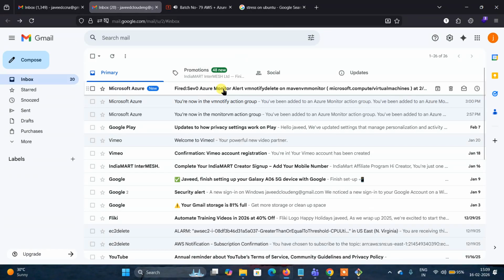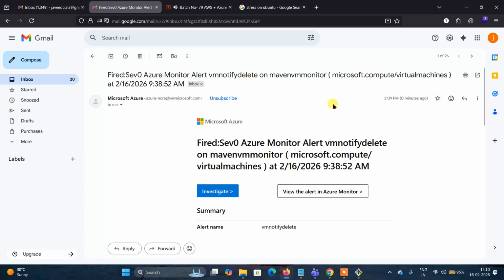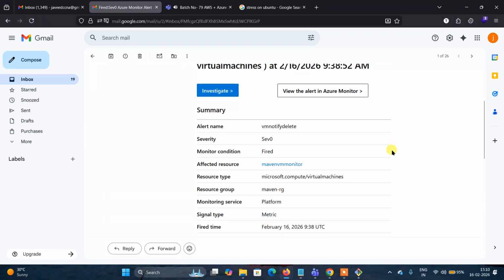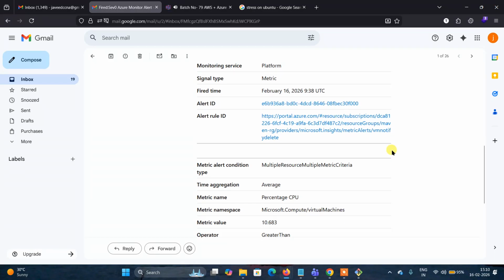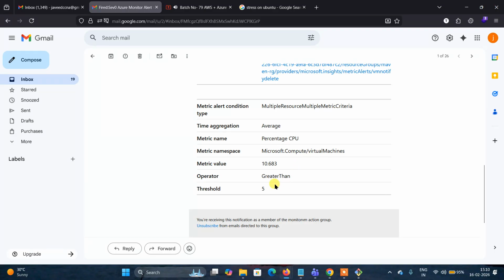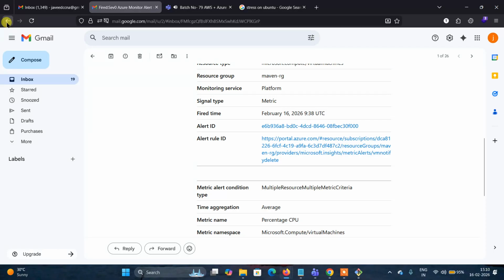Now I can check here, you get the alert. So what happens here? I just passed greater than 5%, and it generated an alert through the notification service. What is the metric value right now? 10.63. That's it.